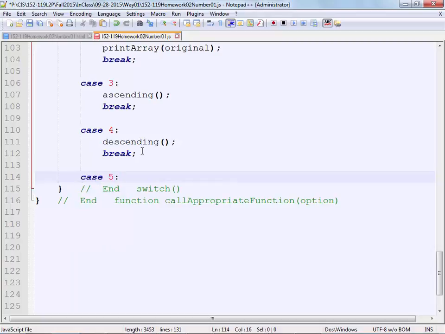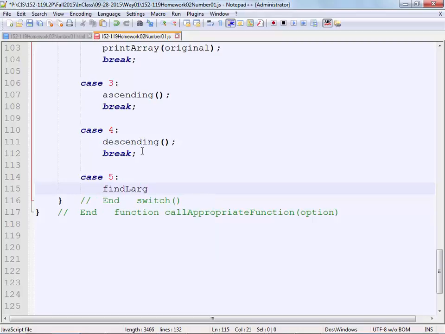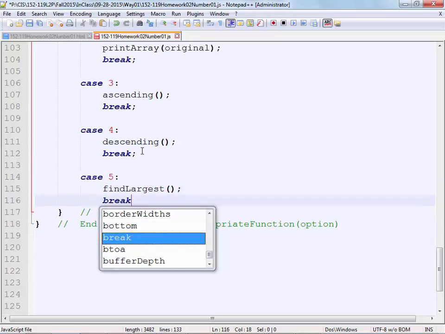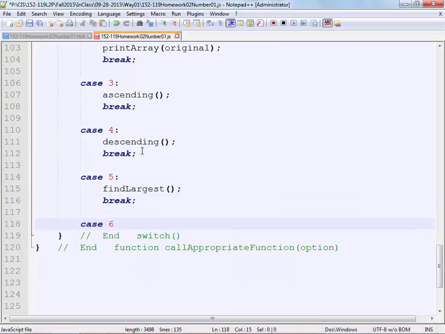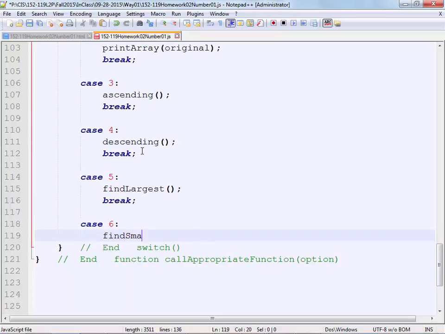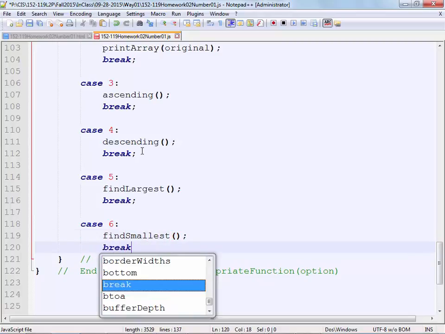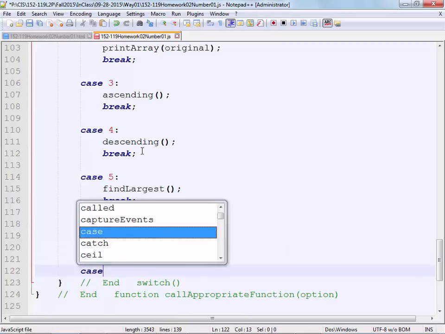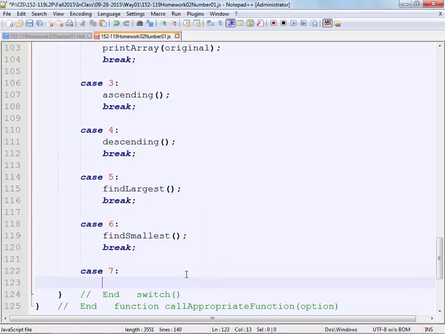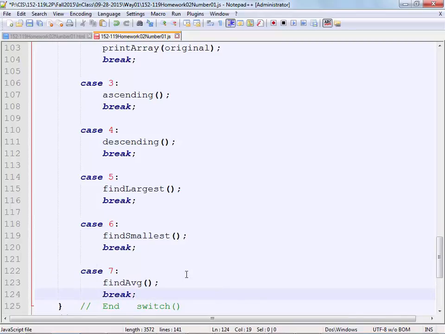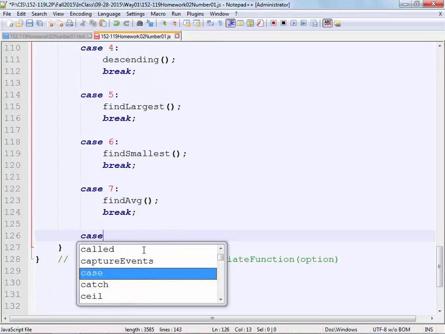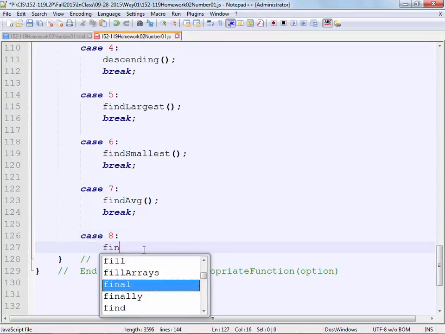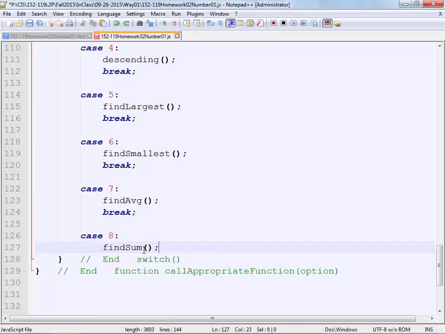So if it's a 5, we want to find the largest array element. If it's a 6, we want to find the smallest array element. If it's a 7, we want to find the average. And finally, if it's an 8, we want to find the sum. Now, we're not done yet.